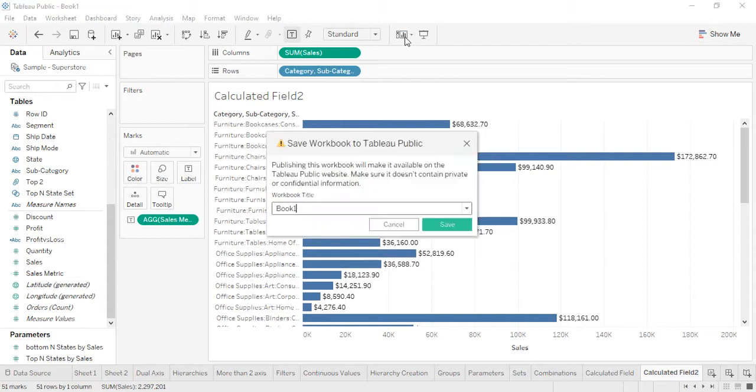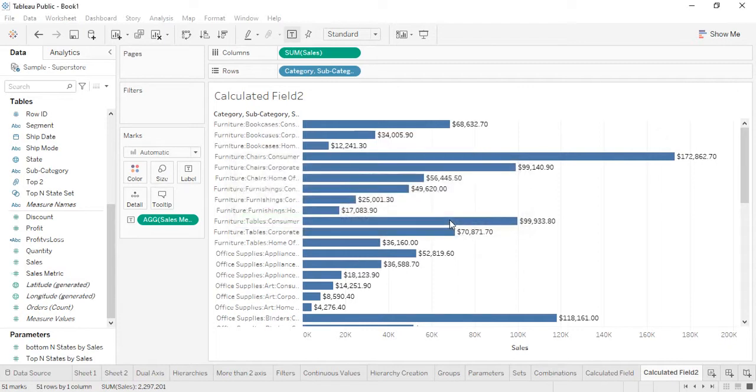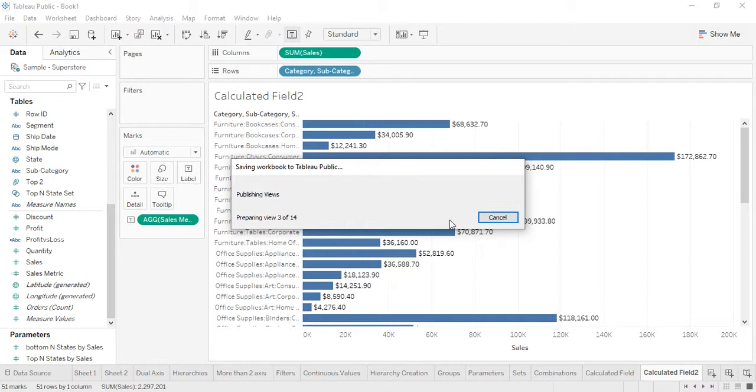So now our sign in has been done, and now what we've got is this message that is the workbook title. If you want to provide a particular title for your workbook, you can provide that. Let me see what title I can provide. I can just provide it as basics. Click on save, and then it would take a few seconds to publish all of these things online.